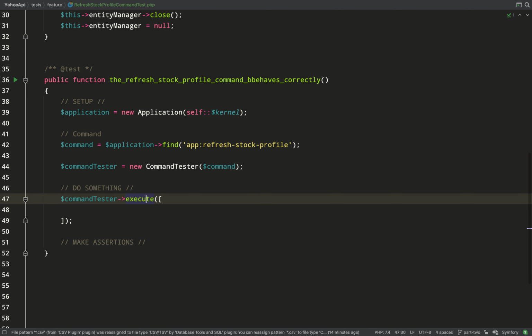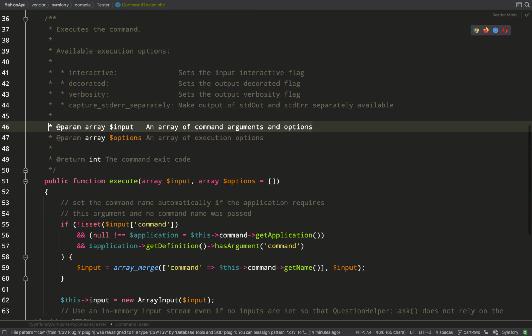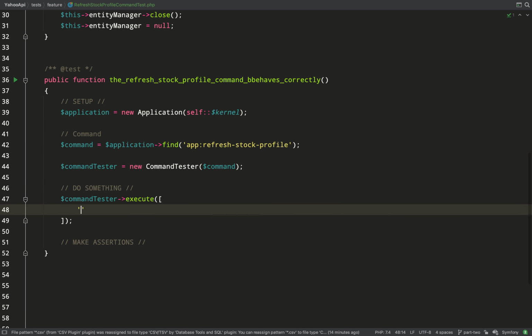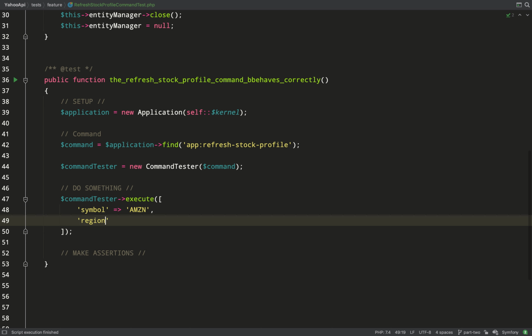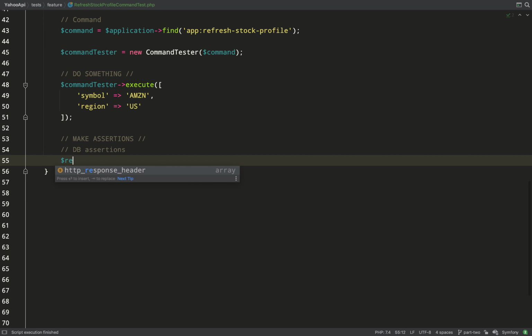Our console commands can take arguments, and we're going to take advantage of that because there's some information which we will need to pass to the API in order to get the information back, and those things are the symbol, as in the stock symbol, and we also will need the region. So we can pass these 2 pieces of information into the command as our arguments, and this is what we mean here. So if we look at the API documentation, it says we need the symbol and the region there. So obviously the execution of the command is the do something part of our test.